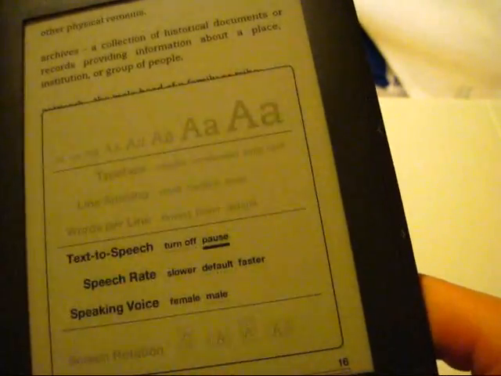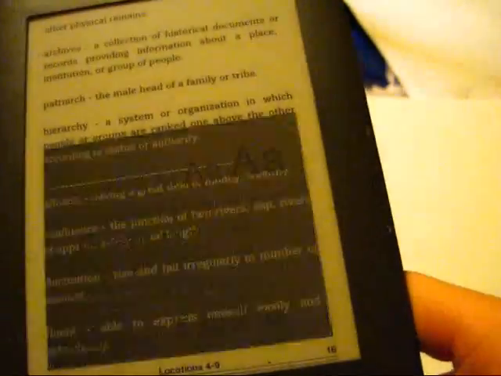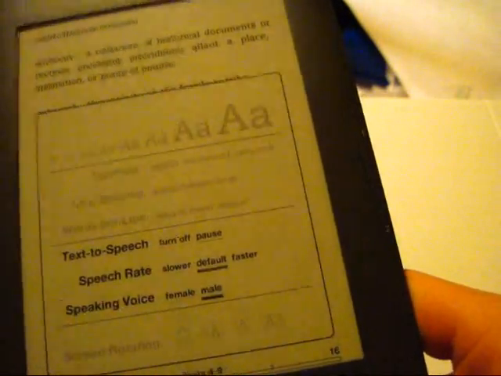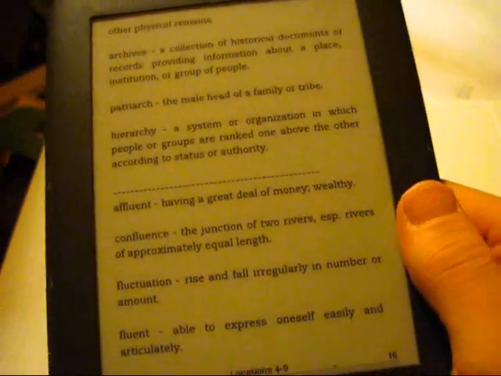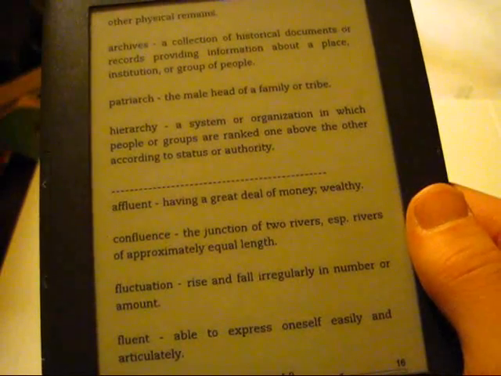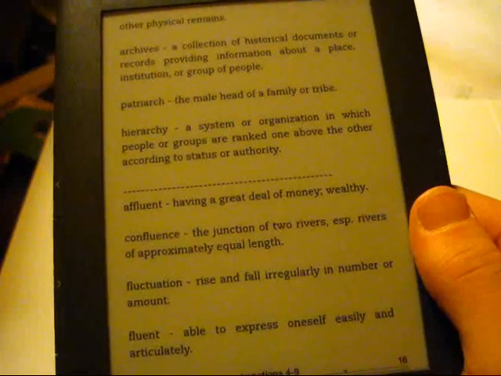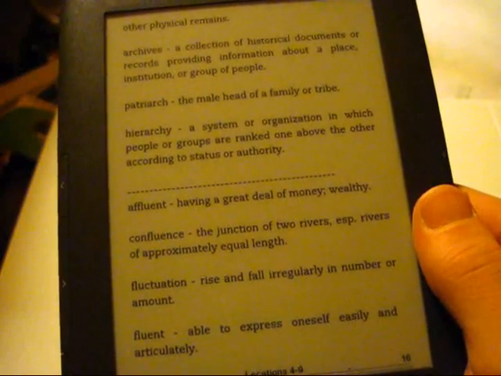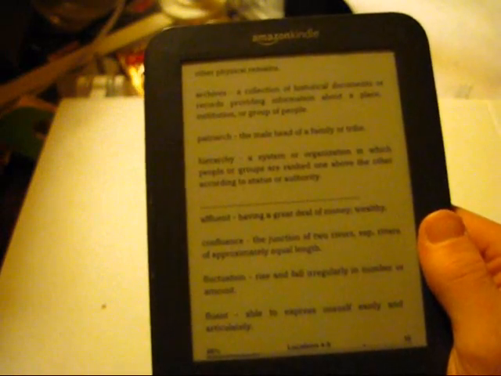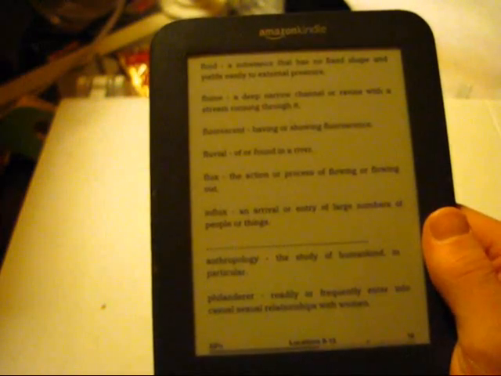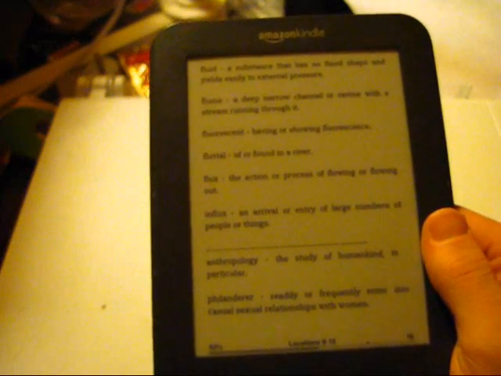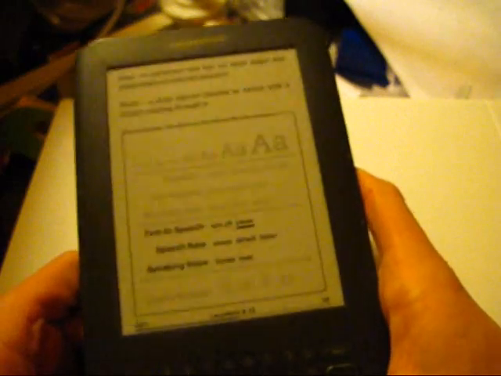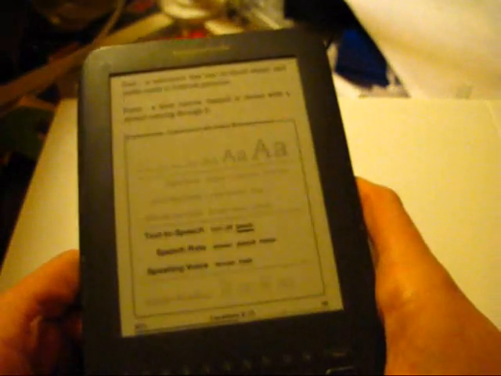Other physical remains. Go Archive. and pause it. It actually takes a while for it to transition to the man, to the woman, Historical and I have to set it while it's talking. Providing information about a place. Or group of people, patriarch, the male head of a family or tribe hierarchy, a system or organization in which people or groups are ranked one above the other according to status or authority. Affluent, having a great deal of money, wealthy confluence, the junction of two rivers, especially rivers of approximately When will it switch? fall irregularly in number or amount, fluent, able to express oneself easily and articulately, fluid, a substance that has no fixed shape and yields easily to external pressure. A deep, narrow channel or ravine with a stream running through it, fluorescent, having or showing fluorescence fluvial, or found in a river floods the action or process of flowing or flowing out, influx and arrival or entry of large numbers of people or things. Anthropology, the study of humankind. In particular, philanderer readily or frequently enters.